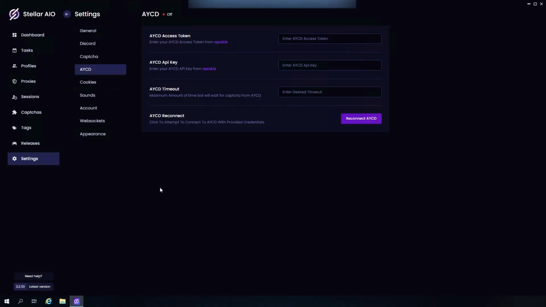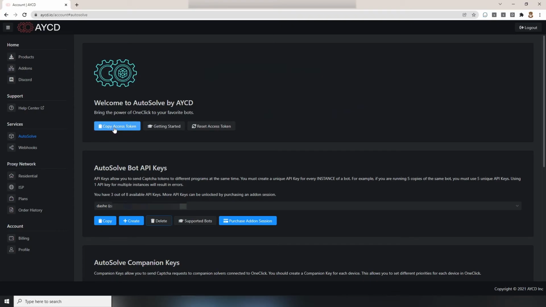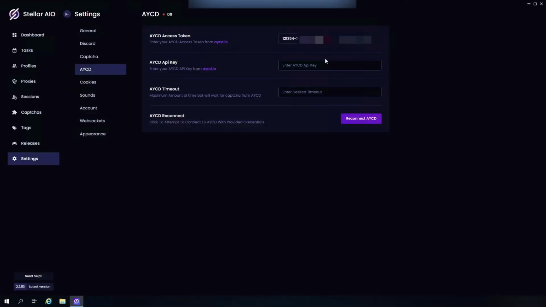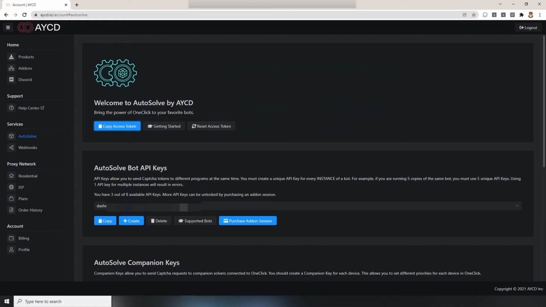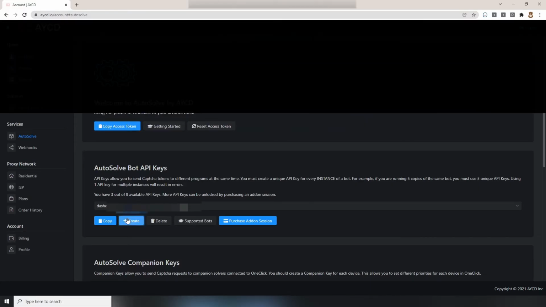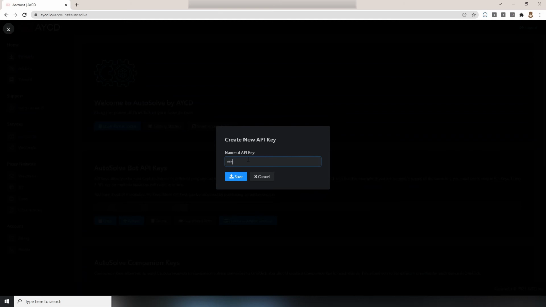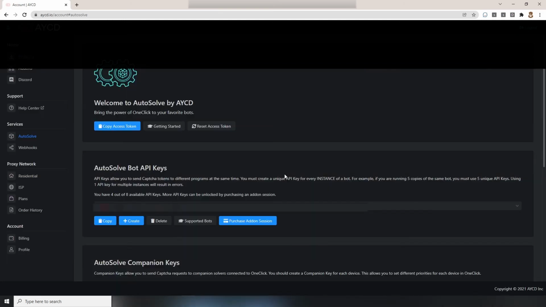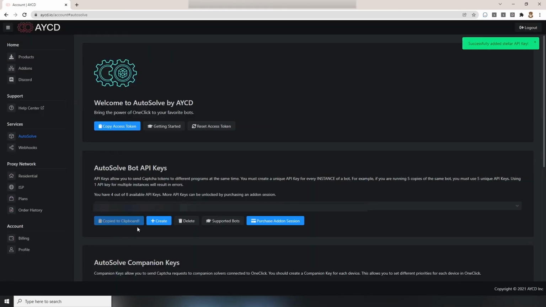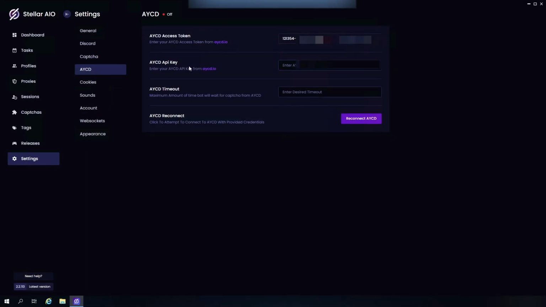Now, the next captcha service we do support is going to be AYCD. We have the direct links right here. So I'm just going to bring it up real quick. We copy this access token right here and paste it in here. We'd make ourselves a autosolve bot API key. Hit create, name it, save it, and then just copy this as well and then put it in the API key section.